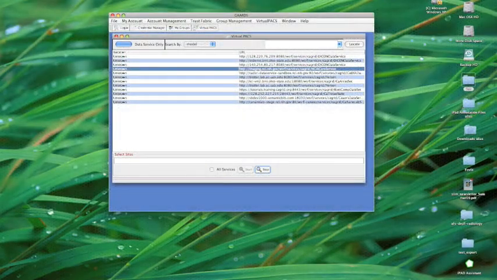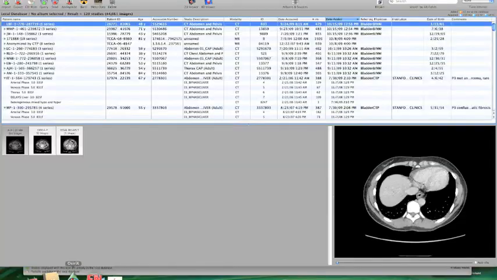Hi, this is Chris Beaulieu from Stanford University, and I'm going to do a short demonstration of virtual PACS and then move into iPad. I've opened the virtual PACS widget here and have pointed it to the National Biomedical Image Archive. I've also set up my OSIRIX application to be able to query and retrieve.